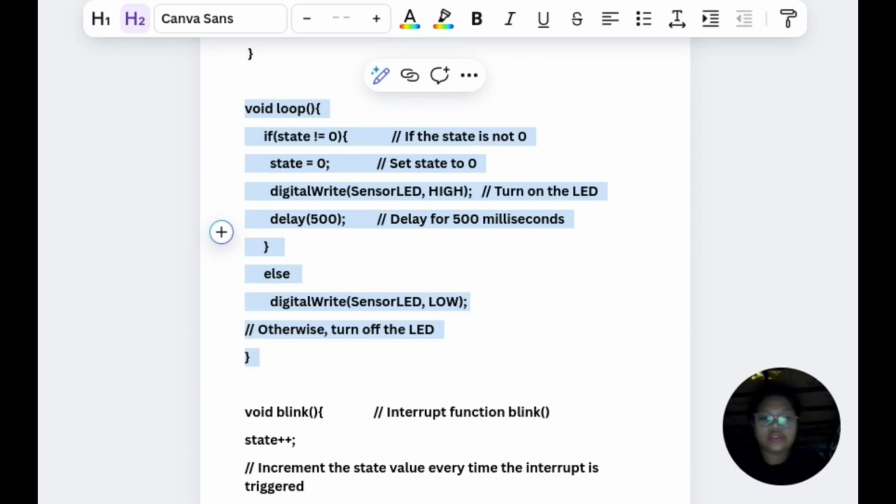So digitalWrite(sensorLED, HIGH) turns on the LED connected to pin 13. Then delay(500) pauses the program for half a second, keeping the LED on for the duration. So it delays for 500 milliseconds. Then if state is 0, no vibration was detected since the last check, then digitalWrite(sensorLED, LOW) turns the LED off.